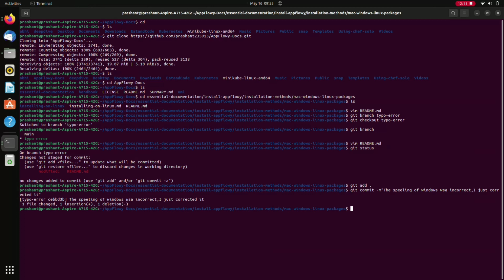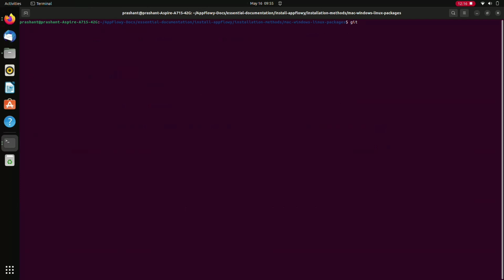Now what we want to do is, let's clear the terminal. Now we want to push it. Here is a problem I have been facing for some time. I'll show you instantly. Git push. Whatever we committed, we have to push to the origin from where we cloned the repo, the typo error branch. Okay, but here comes the issue.